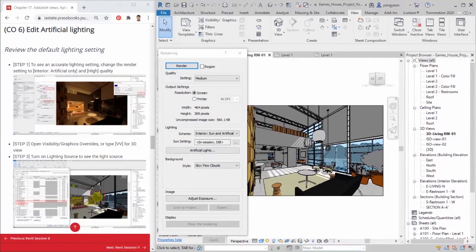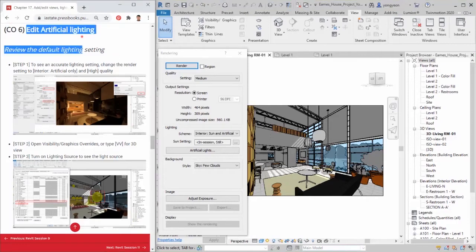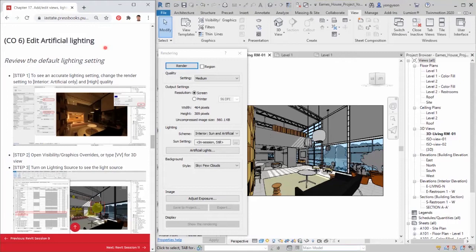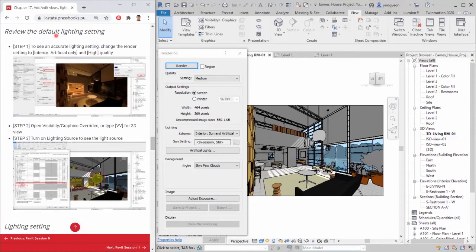Hello all. This tutorial will demonstrate how to edit artificial lighting for a night interior rendering in Revit. First, review the default lighting setting. Step 1. To see an accurate lighting setting, change the render setting to interior, artificial only and high quality.